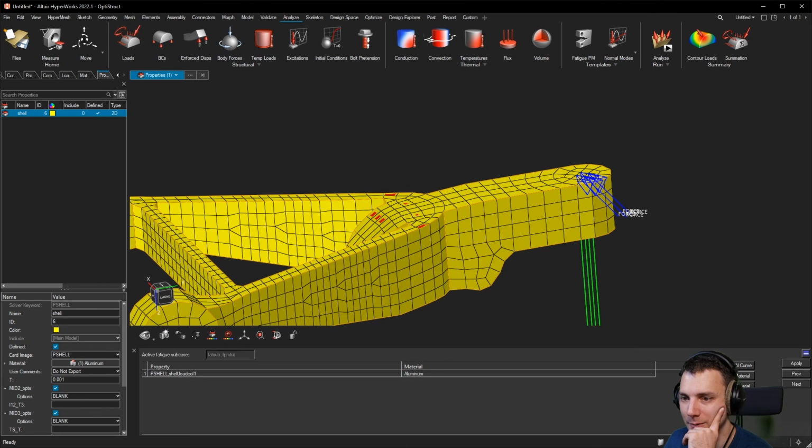analysis, and now I want to see the results. So how to do this? I will just create a new window here.